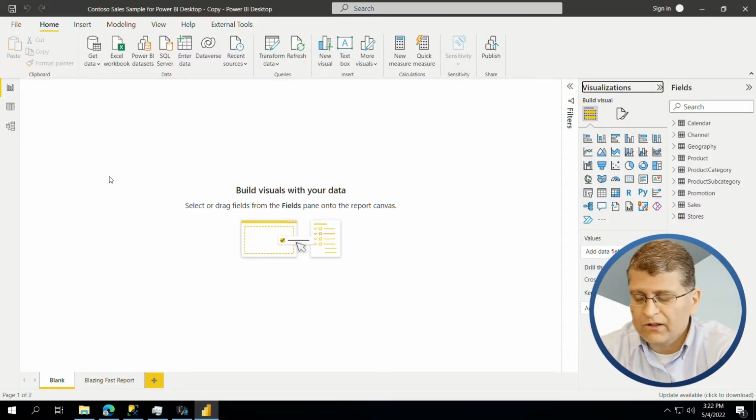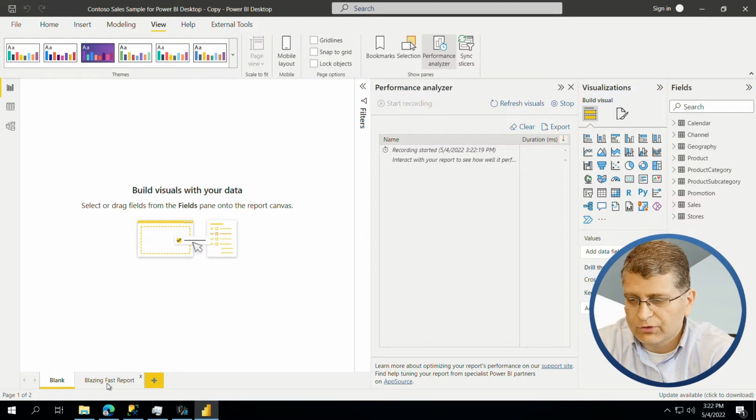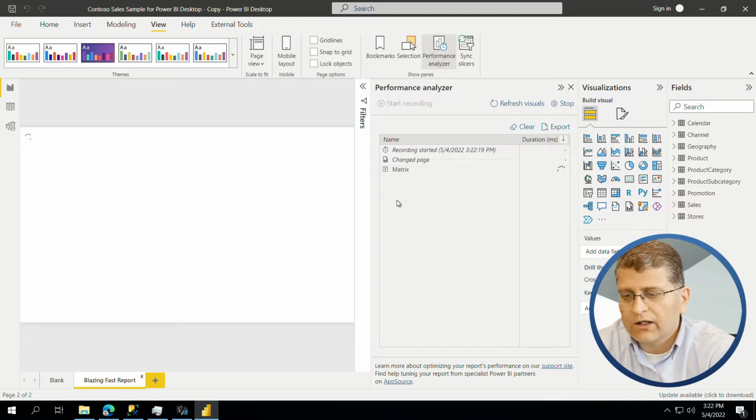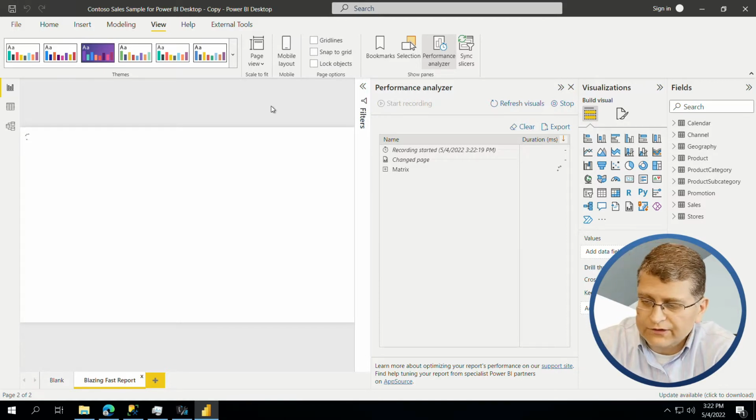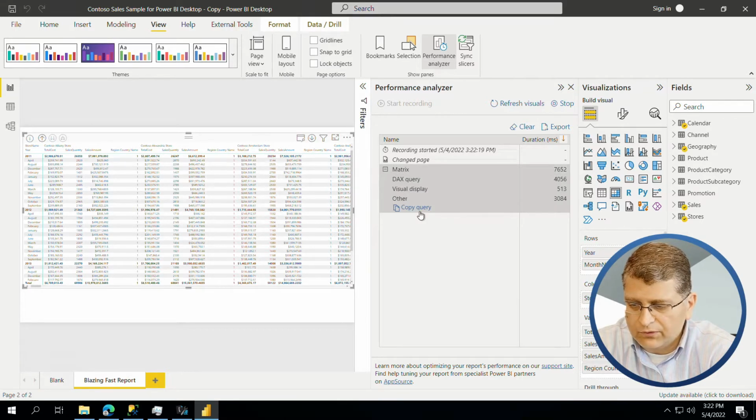What we're going to do is go into the performance analyzer and turn it on. Also, we have a blank page intentionally so that we can monitor the page load of our report. Once you click on the performance analyzer, click start recording and go into your report. This way it will start recording how long it takes to create the first report. Now, if you notice, it's taking a good amount of time. We're going to expand on this matrix and copy the query into the clipboard.